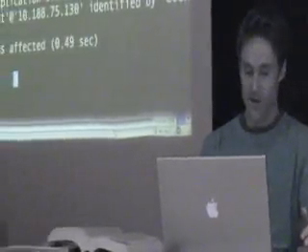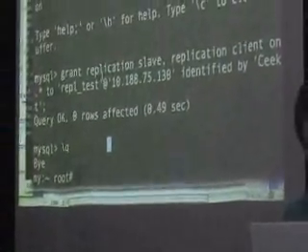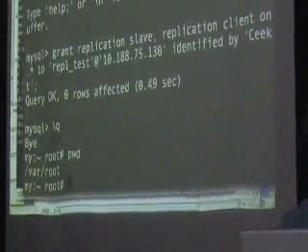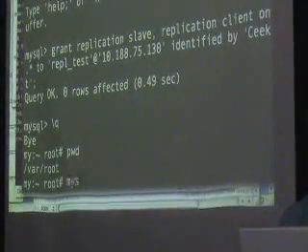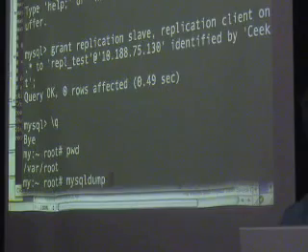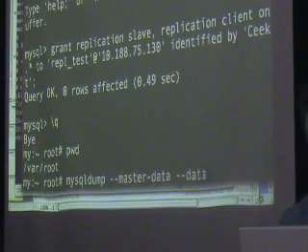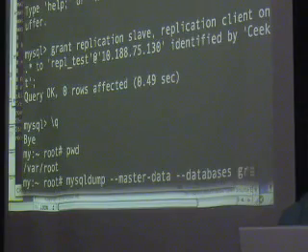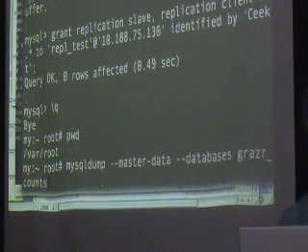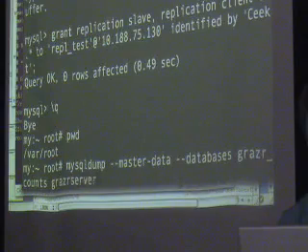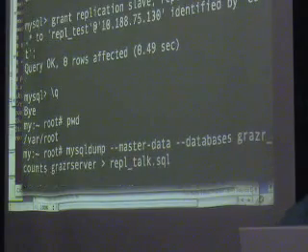Okay, so we've granted permissions. So now I have to just do a dump. I will go see where I am on the root. Just look at this directory. mysqldump --master-data --databases grazer accounts, grazer server, rpl, talk, mysql.